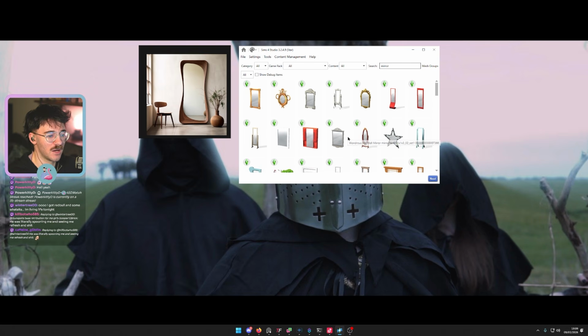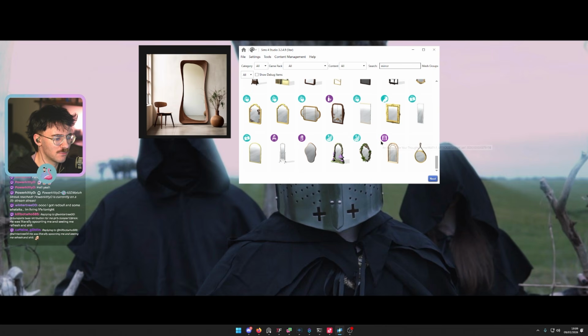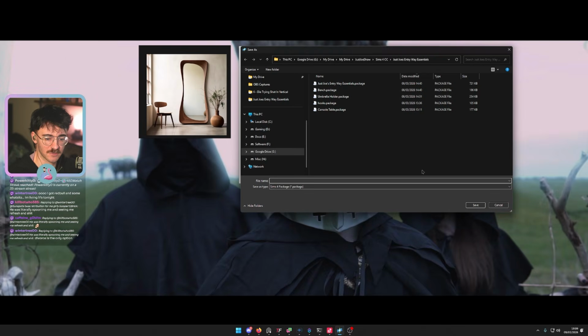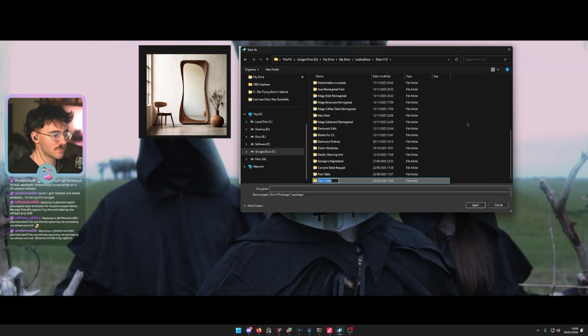So we want a mirror, which is maybe kind of like this, right? Actually, no, we'll do a standing mirror. So we'll use this one. What is this? Gilded looking glass mirror. All right, so we'll use this as our base mesh right here. Okay, and then we want to create a new folder.